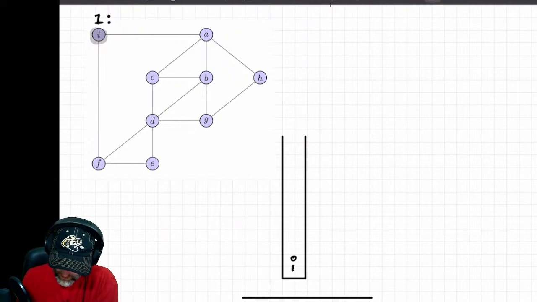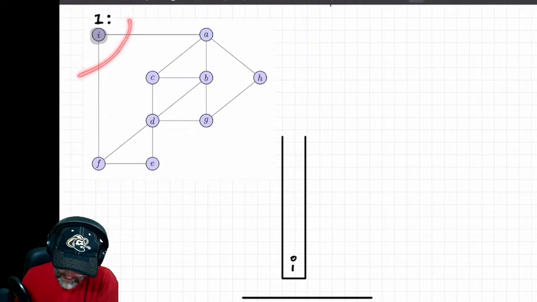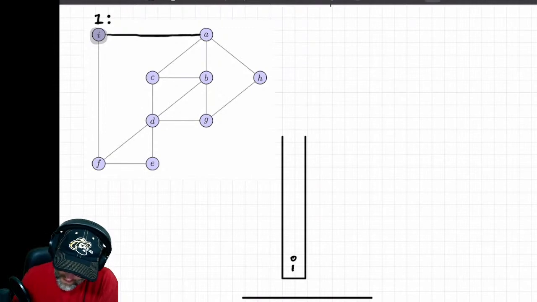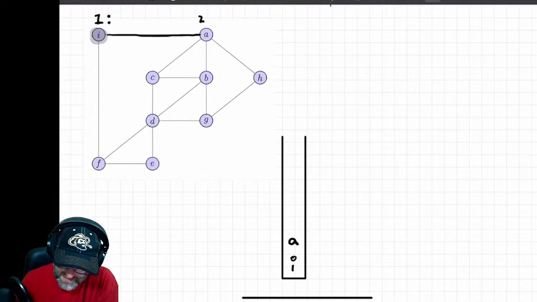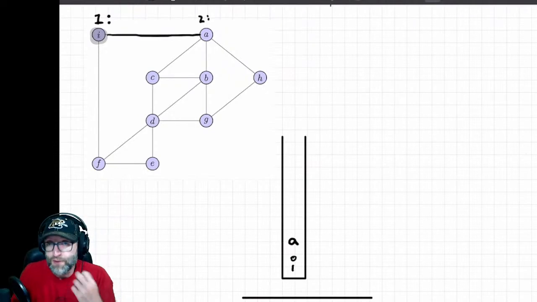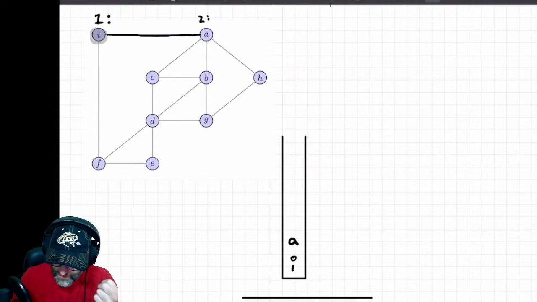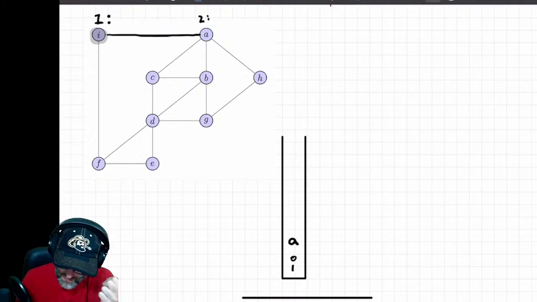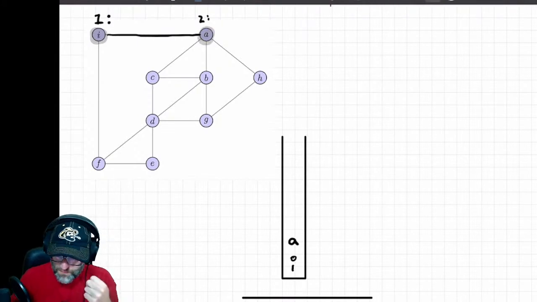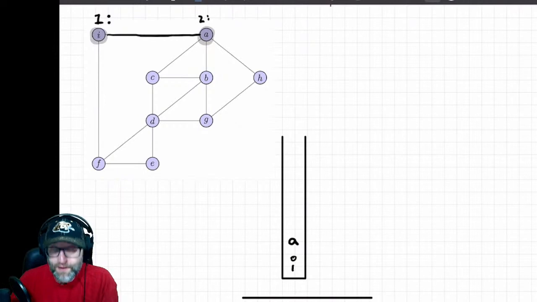Okay. So I'm looking at I's neighborhood here, and I see A and F, just like I did before. Let me go ahead and traverse over to A. When I do that, I'm going to push A down in here. And I'm going to mark it as discovered at timestamp 2, at step 2. But I'm also going to color it gray. It has been visited, but not yet processed.